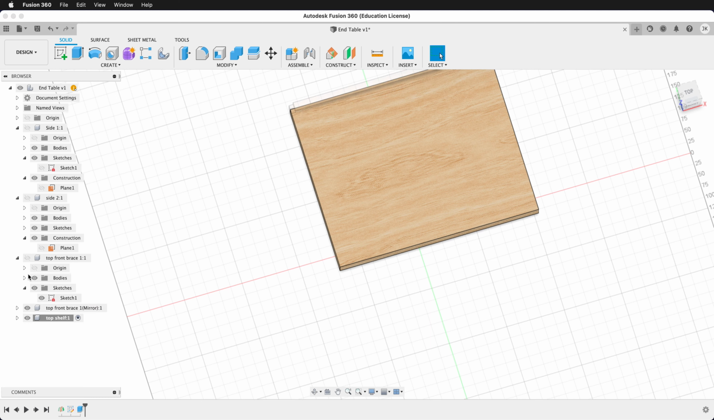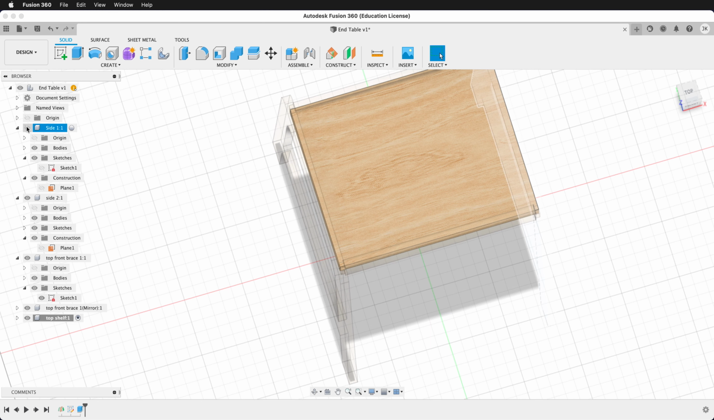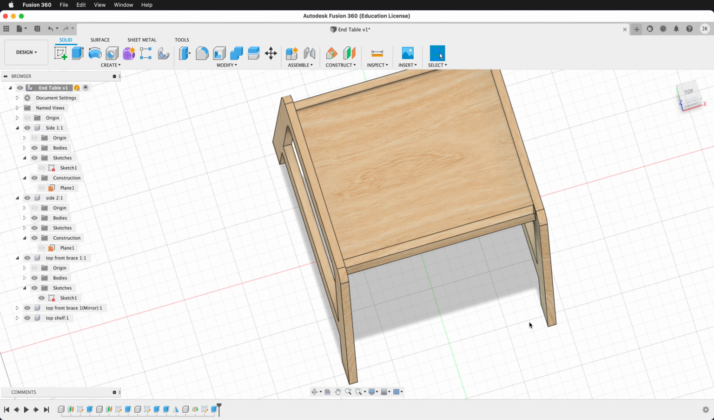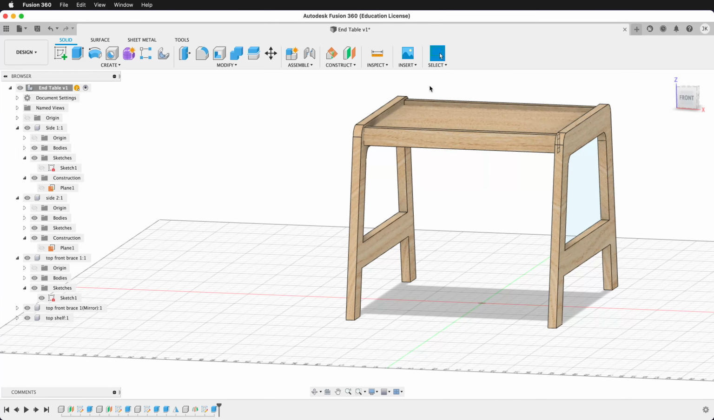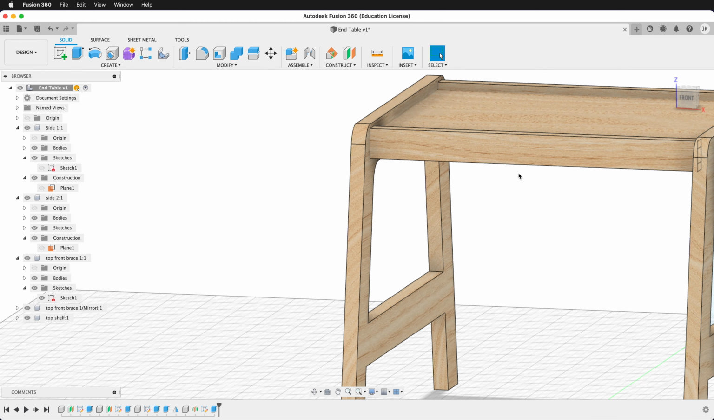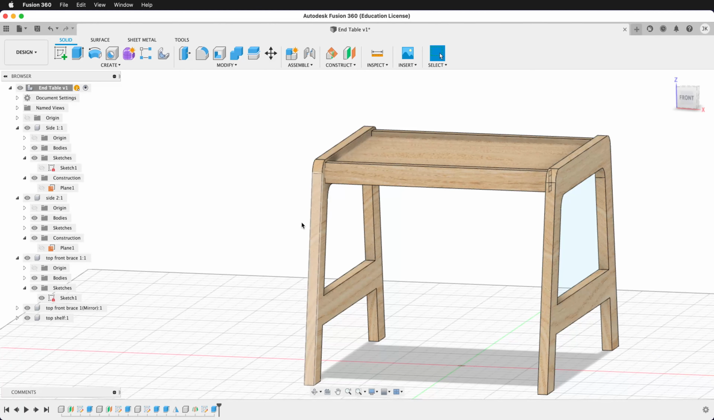Now we can bring back all the other pieces so we can see how our model is looking. Activate the top level component. So this looks pretty good. We still need to make the subtractions so we have our tabs, but we'll do that at the end so we can have everything happen at one time.